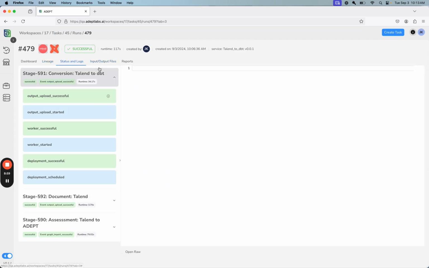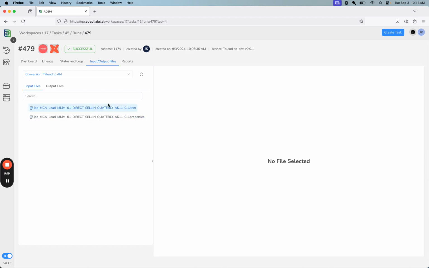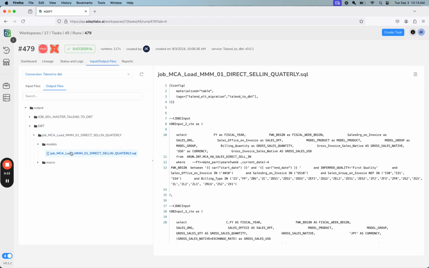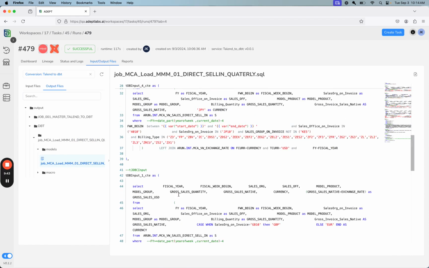We've already looked at status and the logs, and then for input and output files, one of the things that we are availing is based on the stages. I want to just focus on the conversion since we just looked at the dashboard. So on the conversion side, these were the 2 files that were used in that stage within Adept. It's the .item file and the .properties file. Looking at the output file, there's a DBT folder that gets created and a project folder with the name of the job that we just translated. This is what we end up with as the conversion of that Talend job over to DBT.